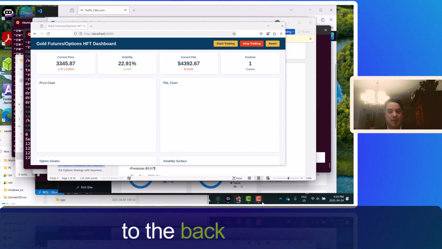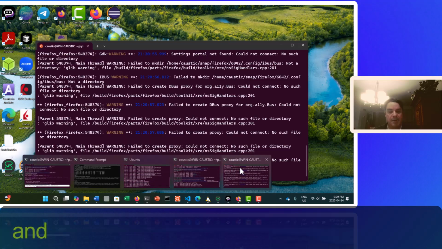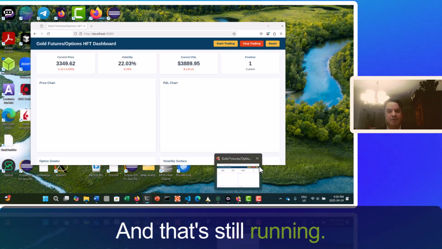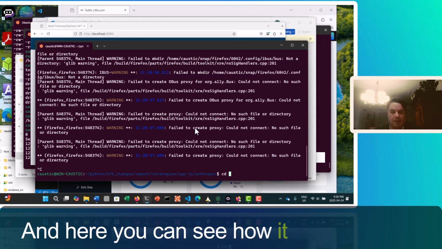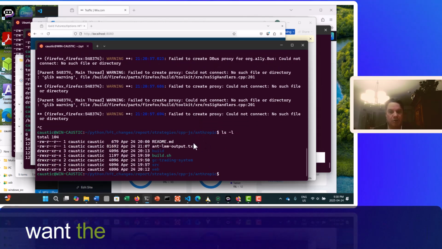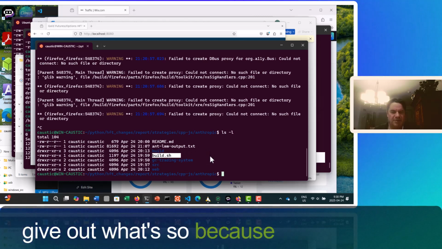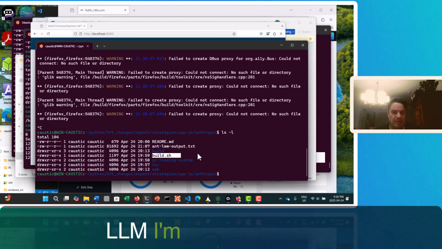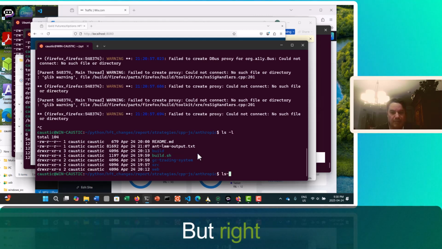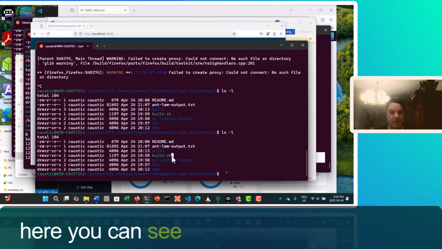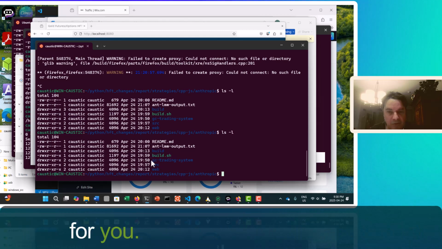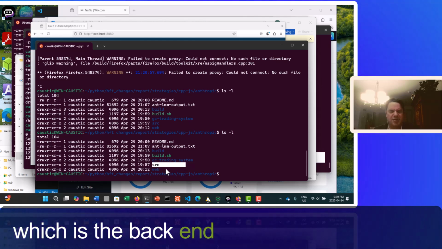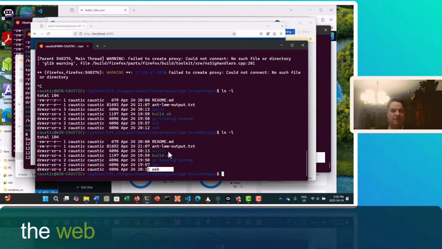Let's go back to the back end here, and then here's Firefox getting launched. So I'm going to break that, and no, it's still running. And here you can see how it works. This is the structure. People are going to ask, well, I want the code. Unfortunately, I don't give out the code because of this. But as I said, I've already given you the hint of what LLM I'm using to do that. But right here, you can see it will build a build script for you. We have our source file, which is the backend C++ coding, along with the web front end as well.